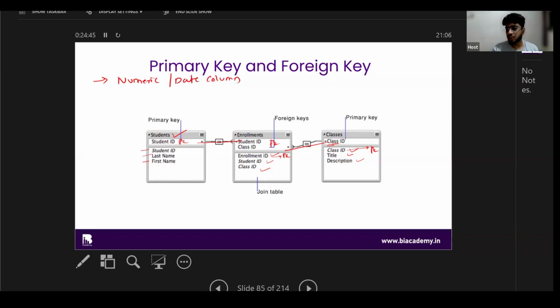Numeric or date column means what? Their data type should be either number or date. They can't be text, they can't be boolean, they can't be anything else. They should be numeric or date column. That's it. Okay. So suppose you have three columns. Out of these three columns, one is number. So you need to check that number column only. You don't need to go to the text column to see whether it is a primary key or foreign key or not. Primary key and foreign key both are either numeric or date column.